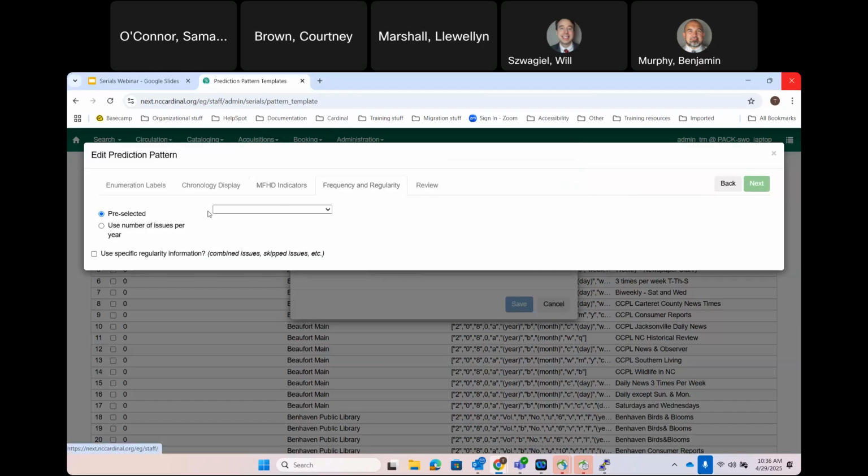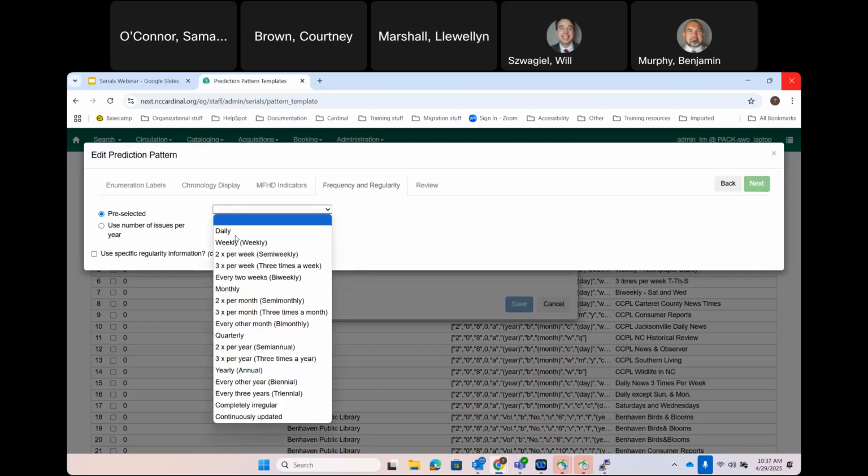And then you'll set your frequency. Generally speaking, if you're looking at a fairly standard annual magazine subscription, you can just use the number of issues per year and put that number in. Once you've done that, that's going to set the prediction pattern based on that number. Otherwise, you can use one of these existing patterns. You can say that something is biweekly or monthly, and it's going to set that prediction pattern up for you.